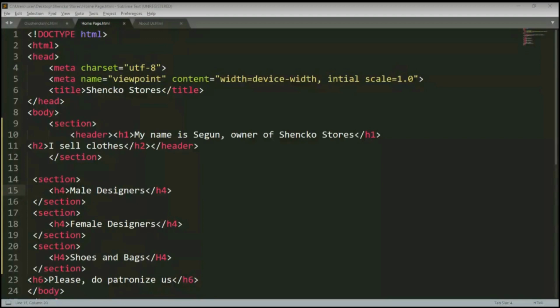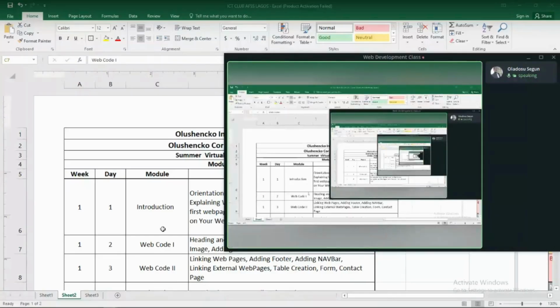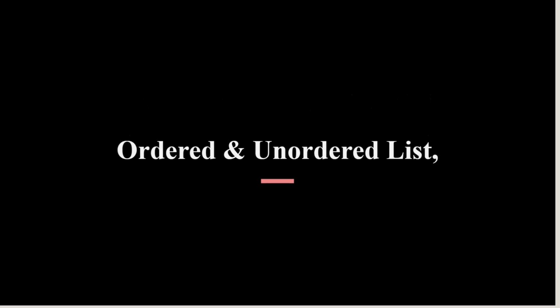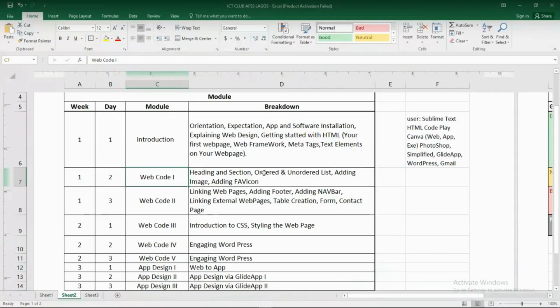Okay, here. So we are done with the heading and this section. So now let's do ordered or unordered lists. Sometimes you see this thing on websites, you don't even know that's what you are seeing. Let me show you an example.